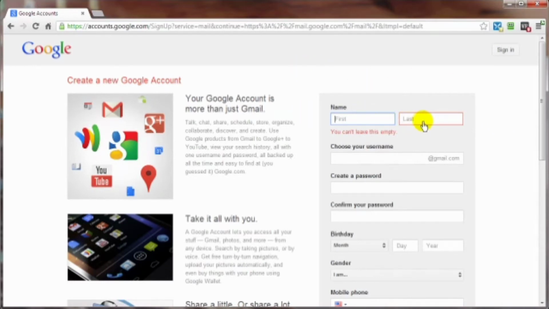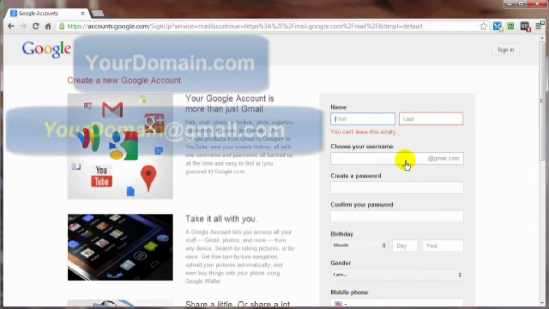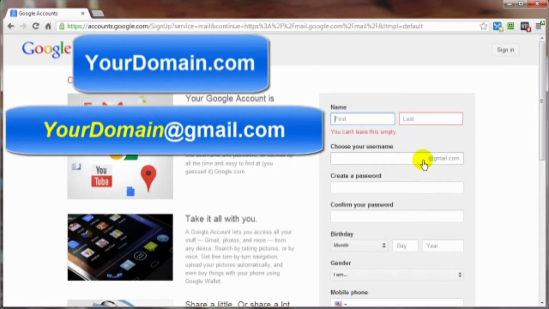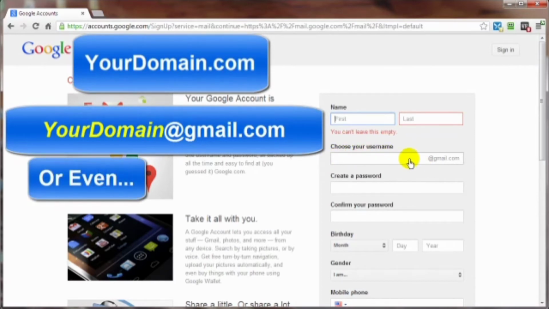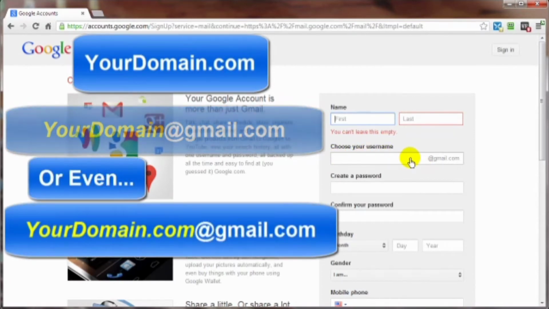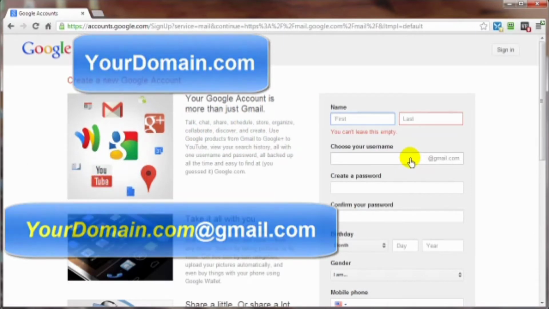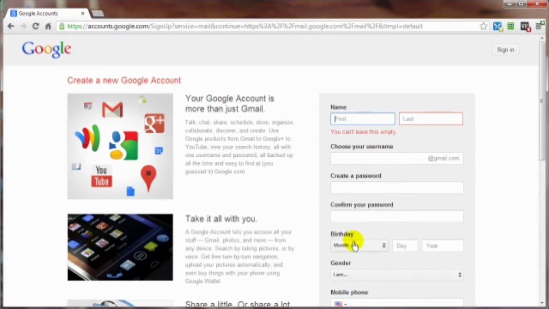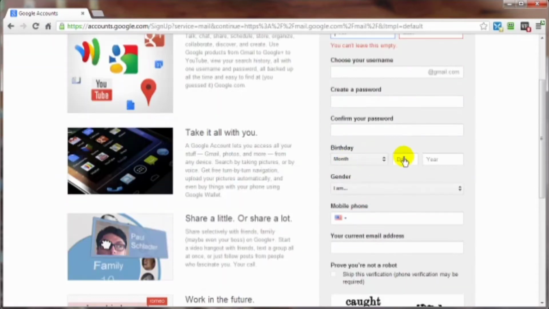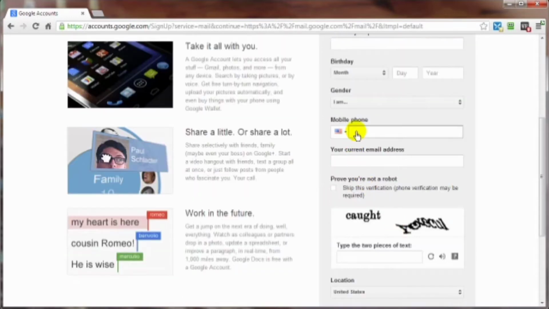So we need to enter our name, first and last, choose a username, and one tip here is that if you have a domain name, you may want to try putting that domain name in here. So you have a Gmail account that can be used in conjunction with your domain name and email accounts with your domain name. Then we just throw in the password, confirm the password, put in your birthday, month, day, and year, and your gender, mobile phone if you want. If you don't have a mobile phone, just leave it blank.